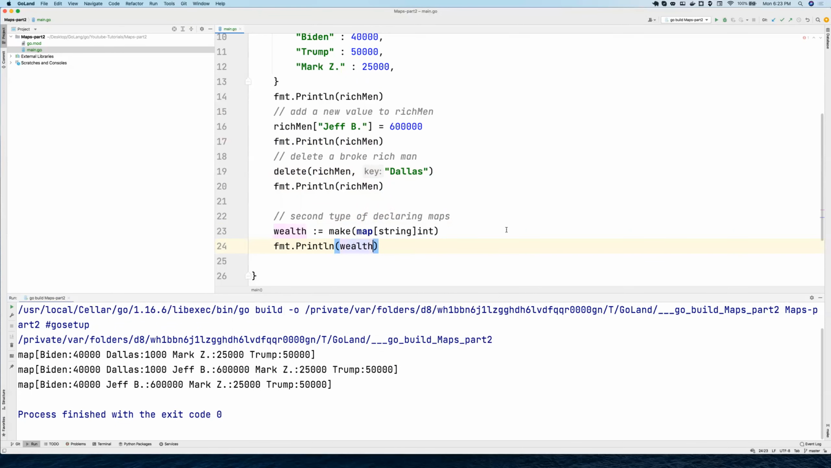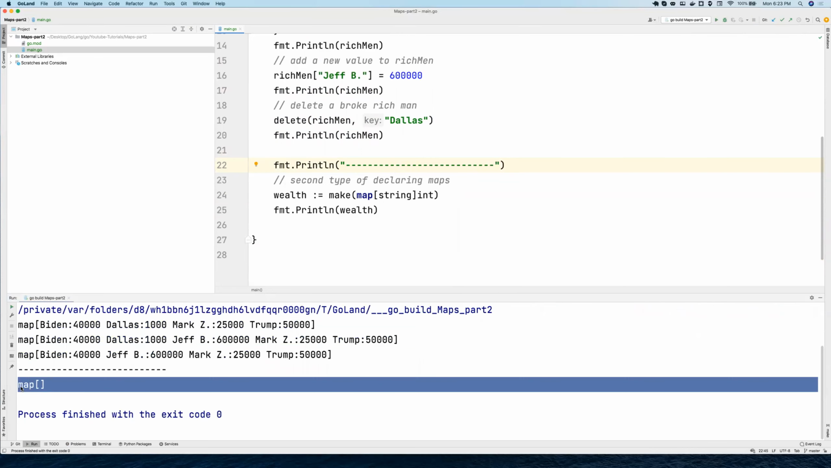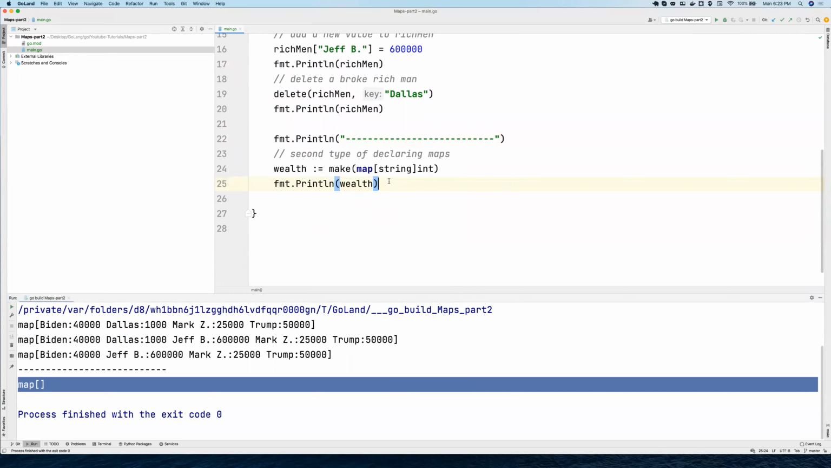If we print this wealth variable, let's see what we're going to get. Let's print this. You see, it's an empty map. All right, so it's an empty map. So let's see how we can add values to this.